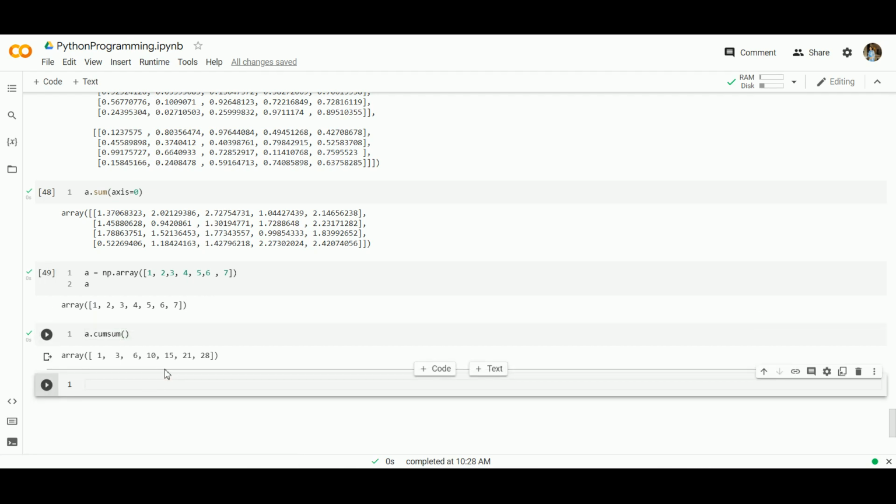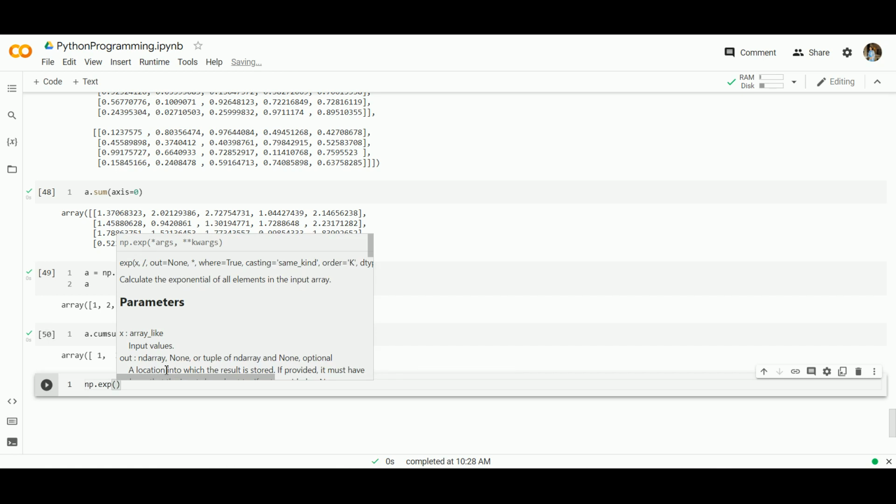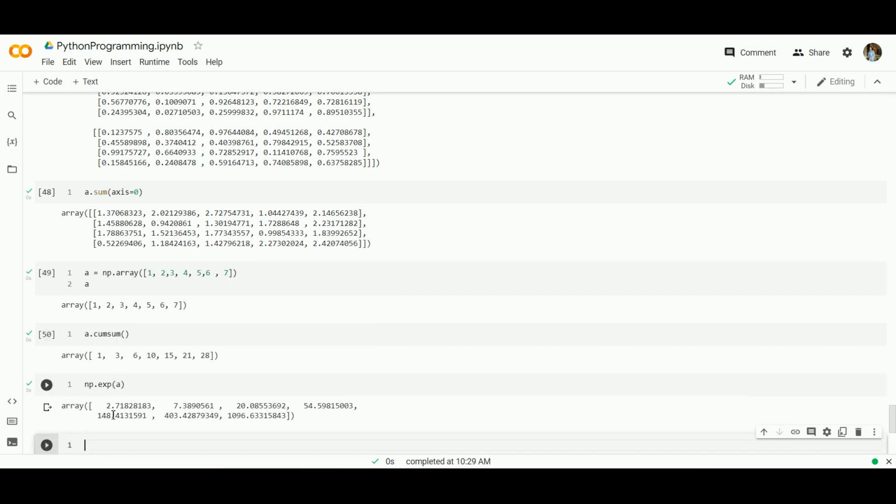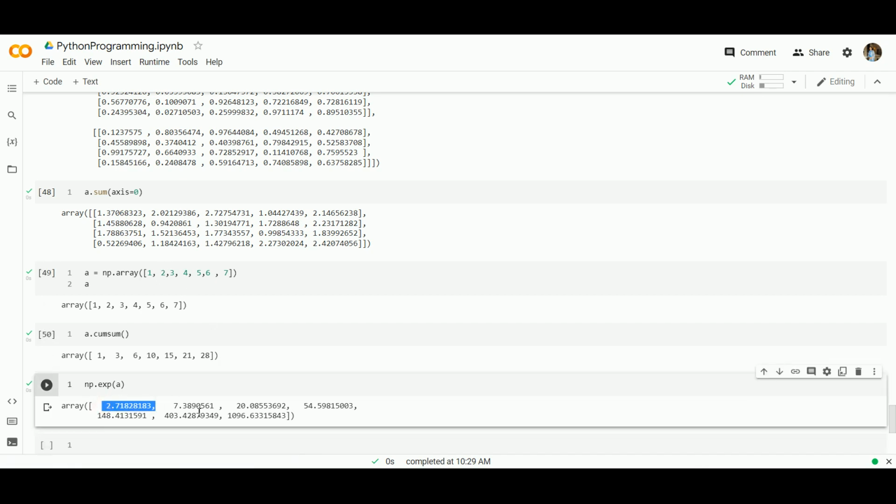We can use the exponential math function, the same way we have used the others. Here, this is e power 1, e power 2, e power 3, and so on. Those are the values over here. So you can see it is increasing exponentially. So e square, e cube, like that.